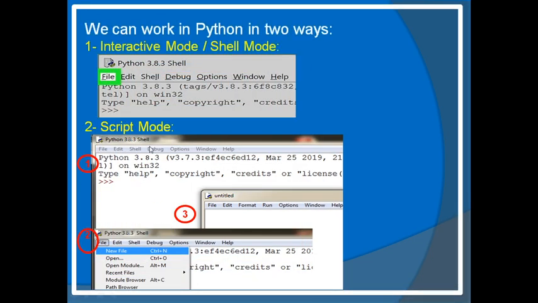Here I was telling that this is your shell mode or interactive mode. There are two modes of working in Python. Number one, interactive or shell mode. Number two, script mode. In shell mode, you write the command and press enter, as I have shown you earlier. It will be processed and interpreted, because Python has an interpreter, not a compiler.